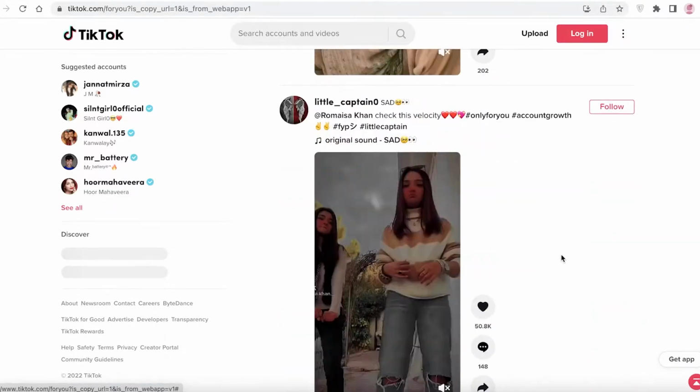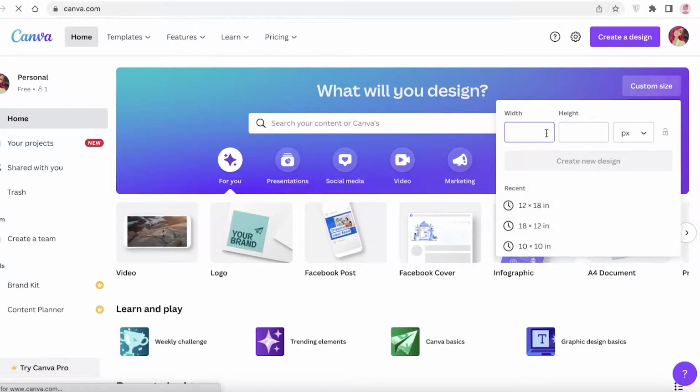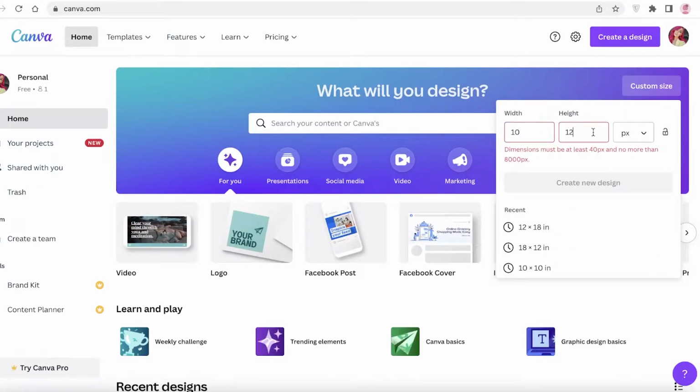And you might be wondering, how can I create those TikToks? Well, to create your TikTok, you can go onto a platform like Canva. And on Canva, what you're going to do is you're just going to create your account, click on custom size, add the width. So let's say I want this to be 10 by 12 inches. And I'm just going to open up an empty canvas.